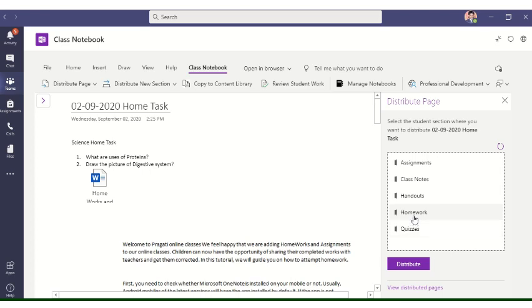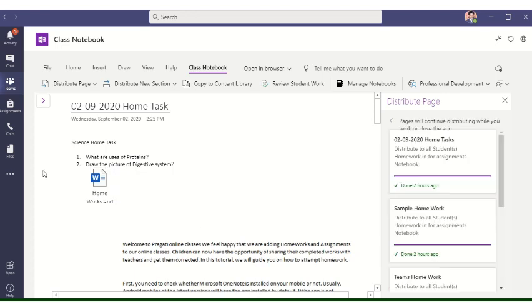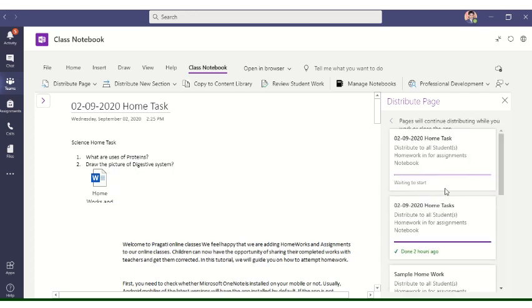After pressing homework, the distribute button below will be highlighted, that is, it will be enabled to press. So you press on that, and immediately it will be assigned to the entire class as a homework on that particular day. See here, it is uploading to the class, distributing to all the students, homework in assignments notebook. So it will be pasted in the notebook of all the students. It may take some time depending on the size of the file and speed of the internet, etc.